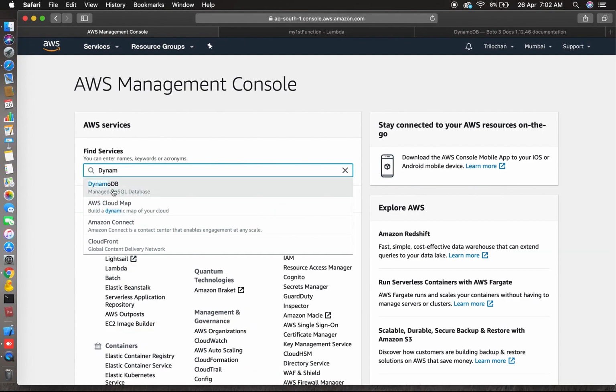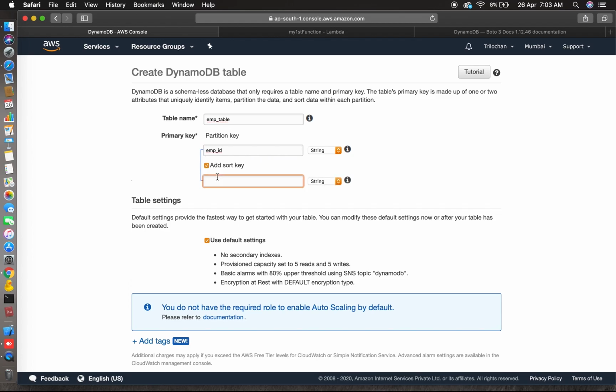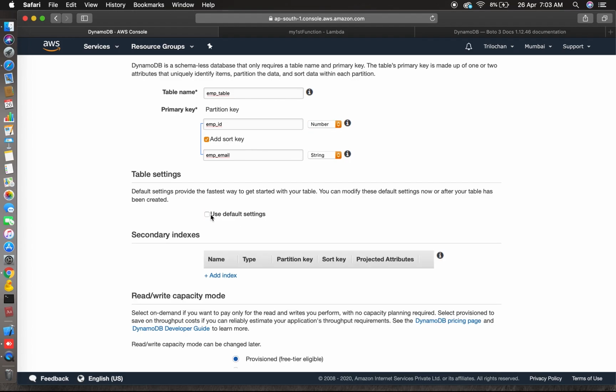Search DynamoDB, click, yes, it's coming. Create table. We'll create a demo table for demo purposes: emp_table. Then we'll have a primary key, emp_id, and we'll add another key, emp_email. It will help to search the data. So both keys are needed for getting the data in DynamoDB. emp_id is a number, and emp_email is a string.